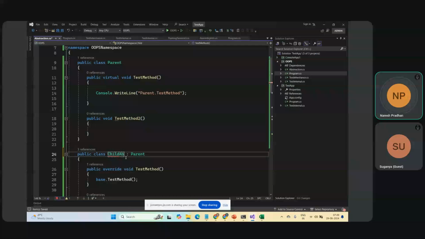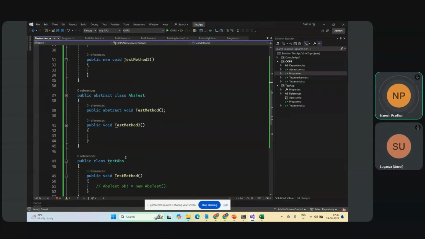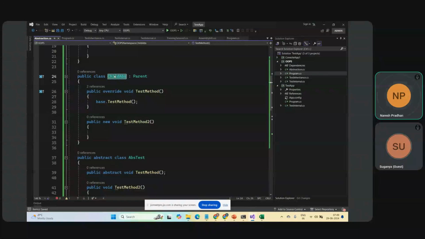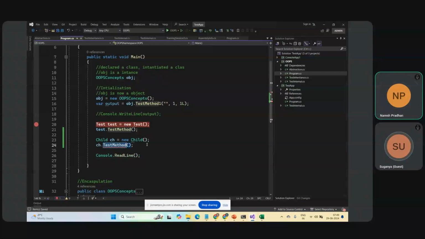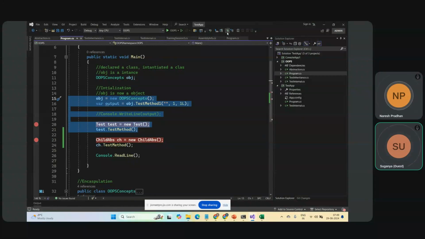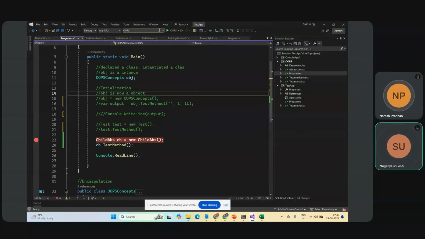Abstracted child, so I will give the name ChildABS, just to avoid the naming confusion and the compilation error. So this is our child class. Let's debug and see what's happening over there. I'll comment the rest of the code.